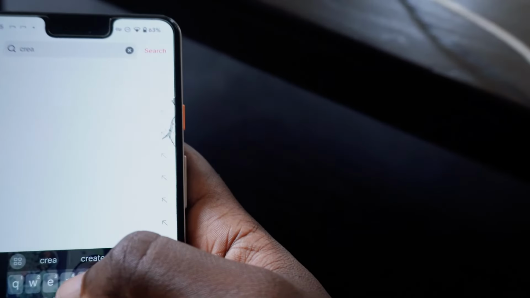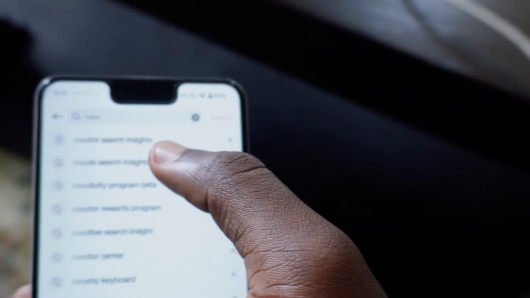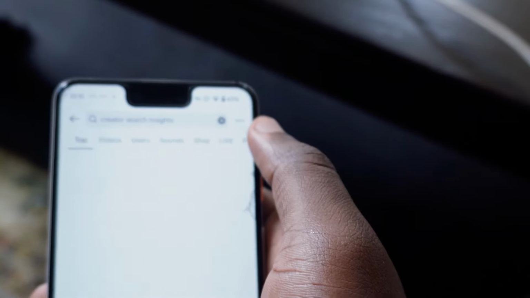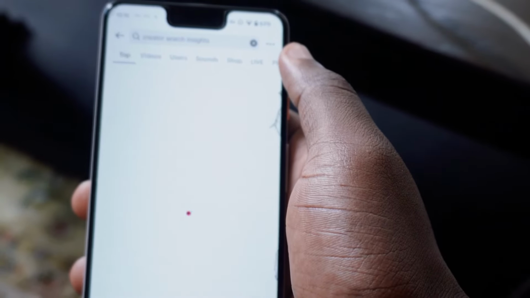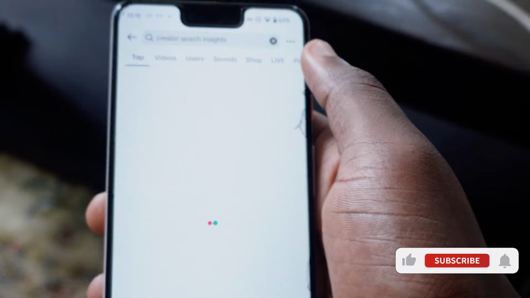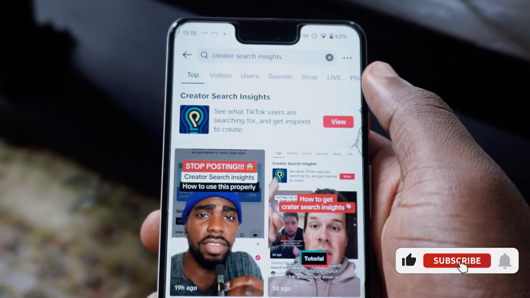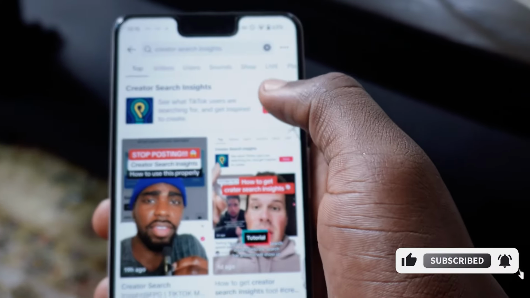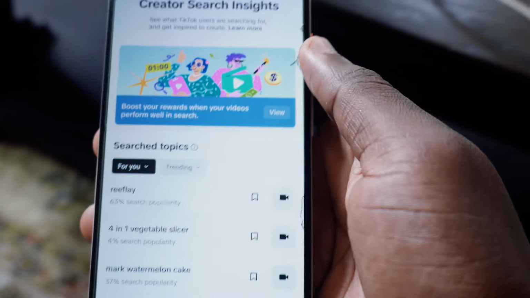What is Creator Search Insights? It's a tool within TikTok that shows you what people are actually searching for on the platform. To find it, just type in Creator Search Insights in the search bar and you are going to see the Creator Search tool. You will see view right here and then you just tap on the view and it's actually going to take you there.